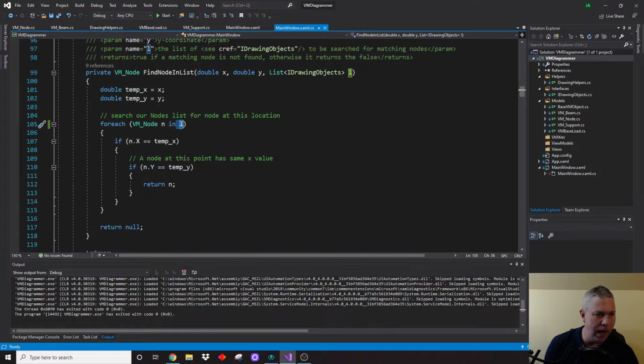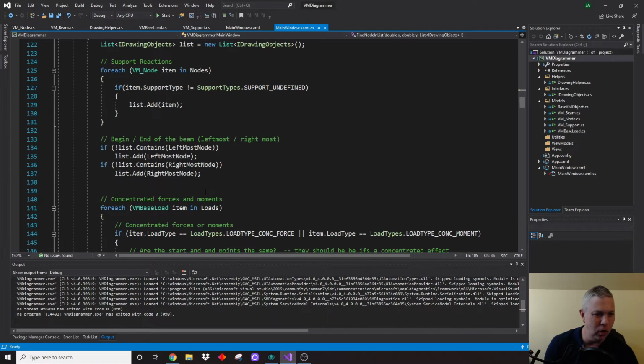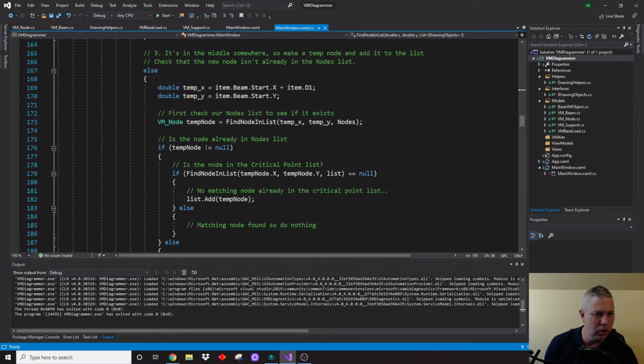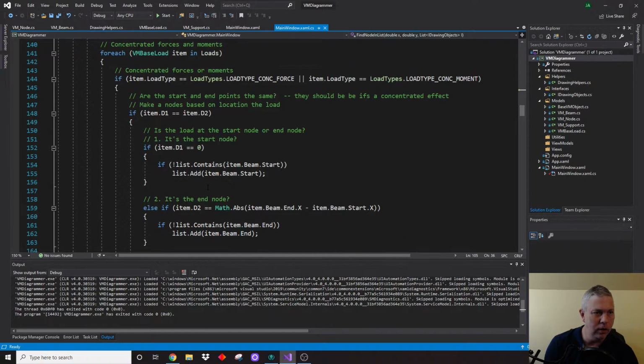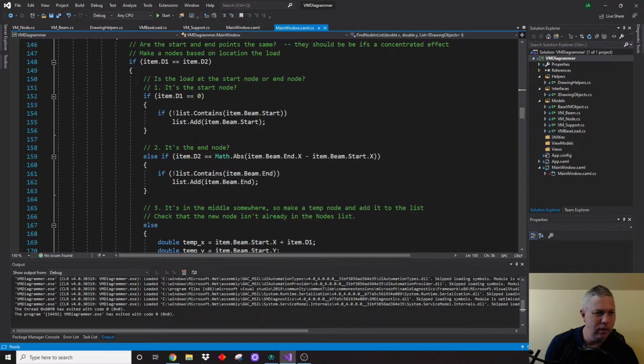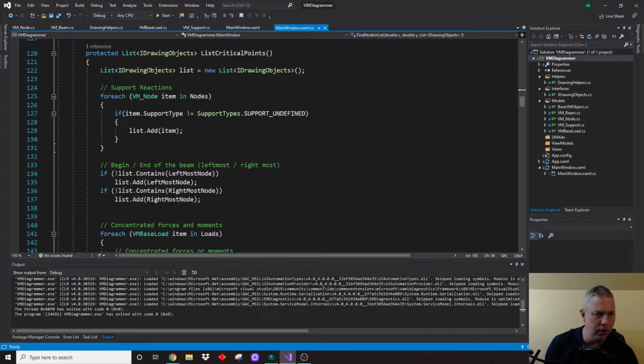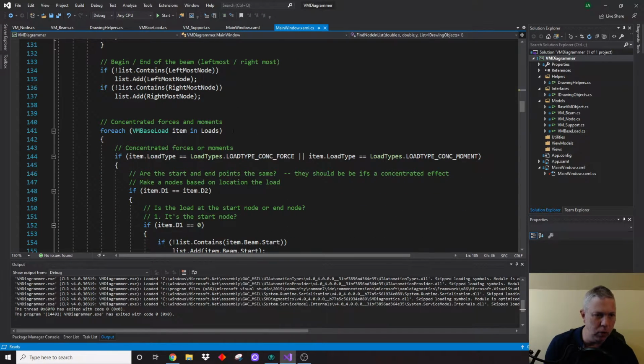Okay, and so what will happen is that it's basically checking if it finds a node. If it finds a node, it returns the node. If it doesn't find a node anywhere in that list that has coordinates X and Y, then it returns null. All right, and so then when I go down to our list critical points, you can see that this is now a whole lot more condensed. We go through our process for concentrated forces. The first part of this is still all the same. We do our supports, we do our leftmost, rightmost, and then we do our forces and moments.